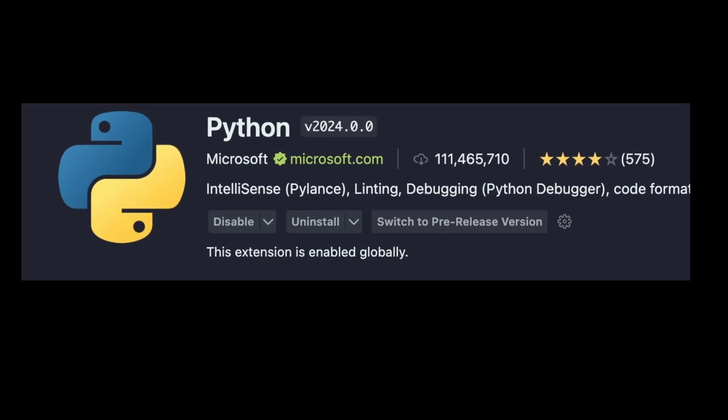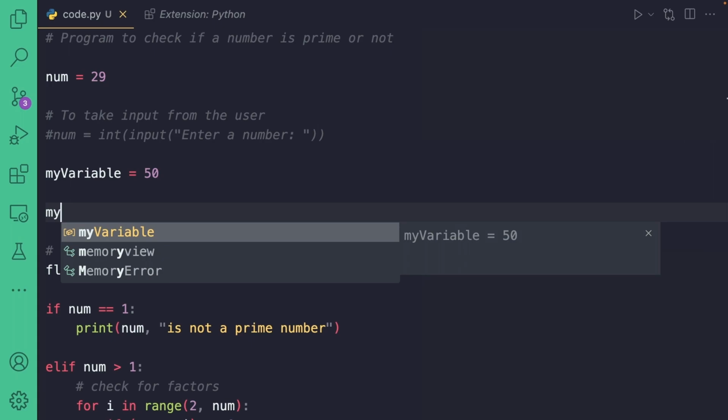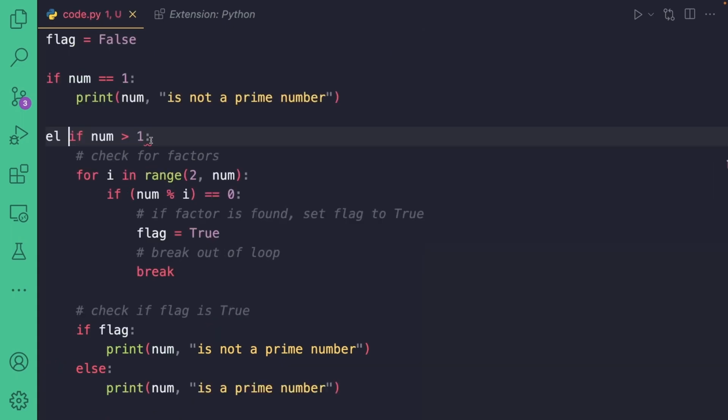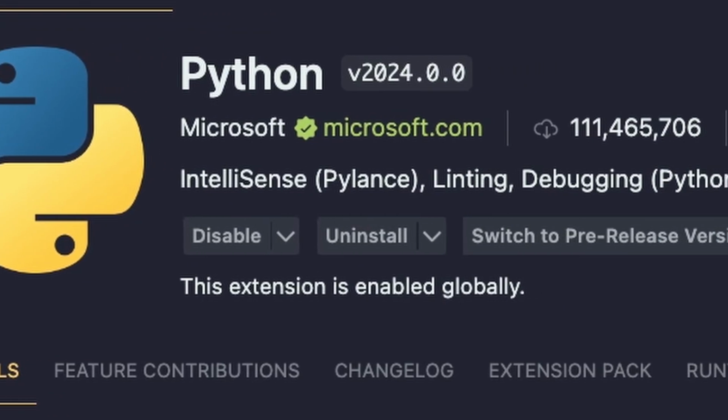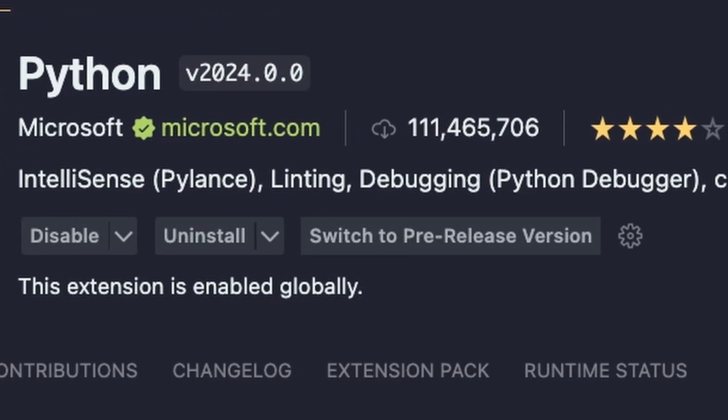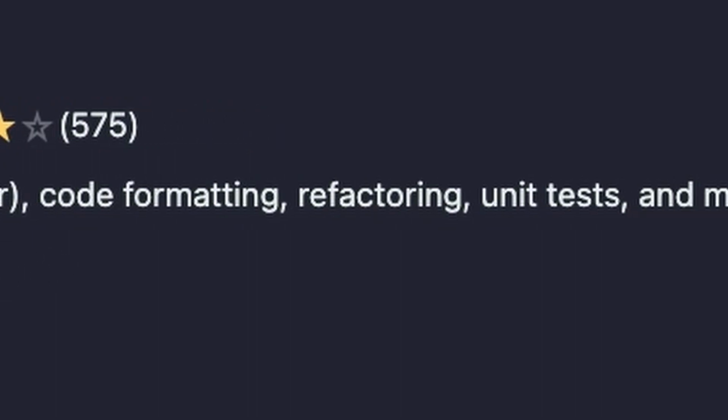Now we have the most downloaded extension for the entire VS Code marketplace. It has IntelliSense, code formatting and refactoring, and supports linting to suggest errors in your Python code. So all in all, it has IntelliSense through Pylance, linting, debugging through Python debugger, code formatting, refactoring, unit tests, and more.